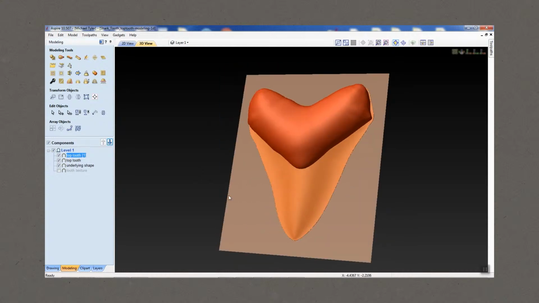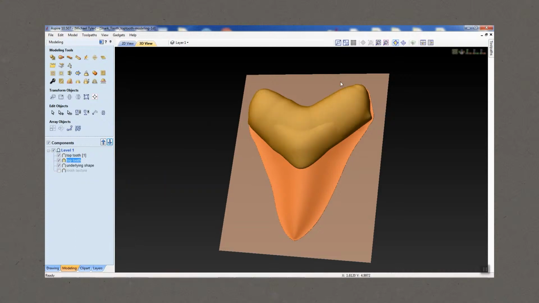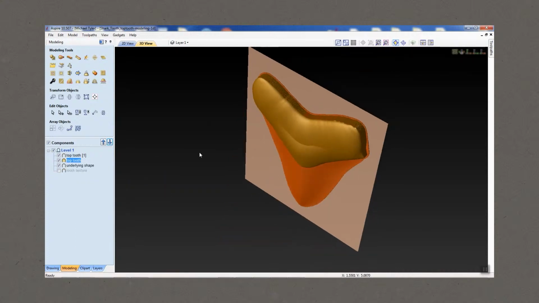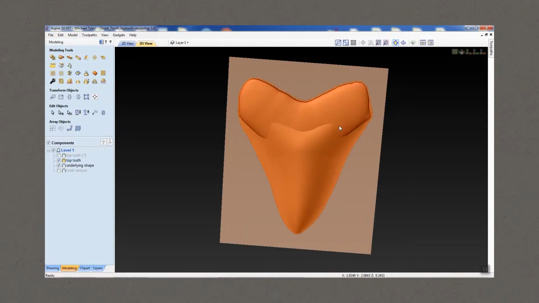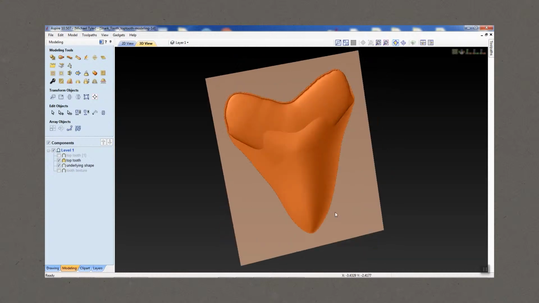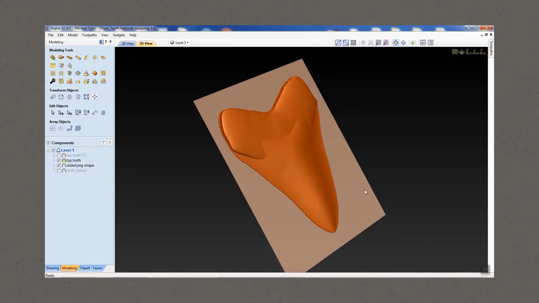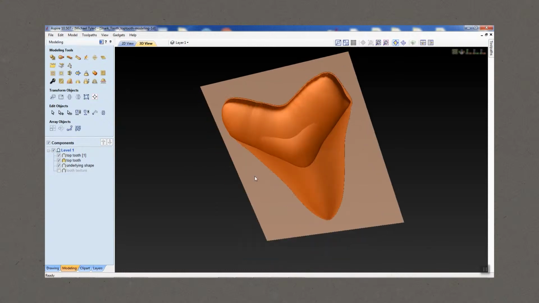Okay, so that's raised that up. I'm going to right click this original top tooth and set the combine mode to merge. That will lower this. Let me turn off the duplicate so you can see what's happening, how it's relating to the underlying shape. So you see it's sunken in, it's merged with that underlying shape. Okay, now let me turn on the copy of that top tooth model.